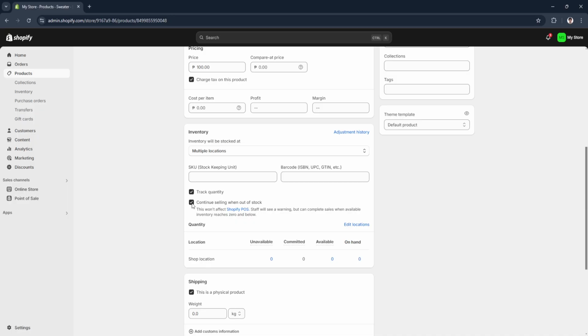So you can also uncheck or check this option that says continue selling when out of stock. So let's say that your product has already run out of stock. You can still sell it and you can deliver or make the purchase of that customer when you have gained the new stocks.